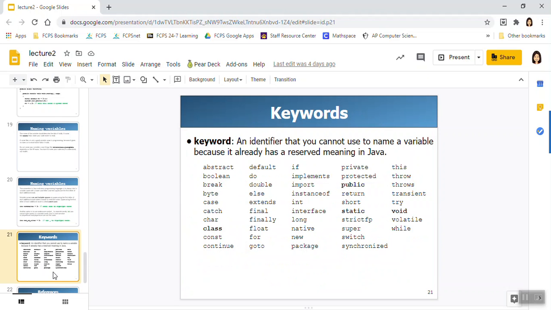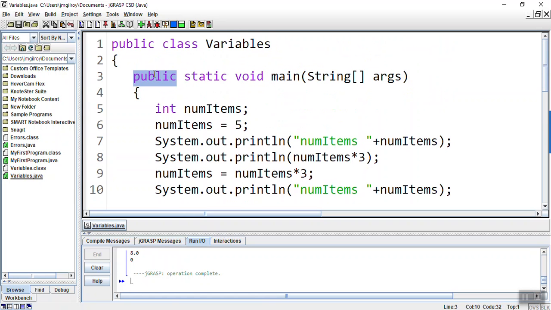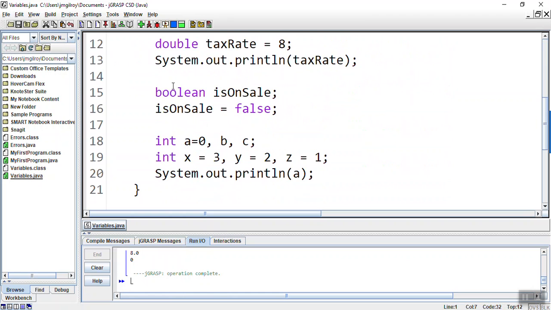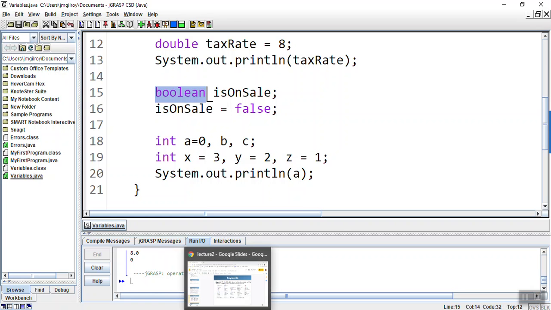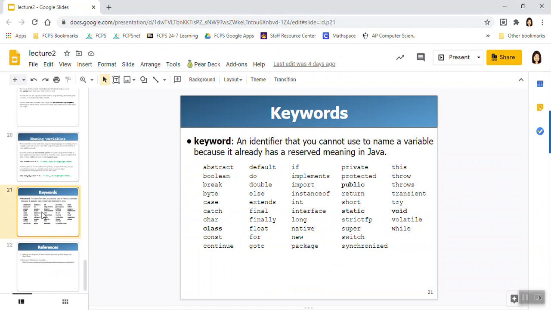We also have keywords, which are identifiers that cannot be used to name a variable because they already have a specific meaning. And we've seen these. Whenever they turn purple, these are reserved words that you cannot use as identifier names. So I would never have a variable called void. I would never have a variable called public. I'd never have a variable called Boolean. It's just not allowed because they have their own purpose. And here's a list of them. But when you're typing your program, you'll see them turn color, and that's your clue as well.